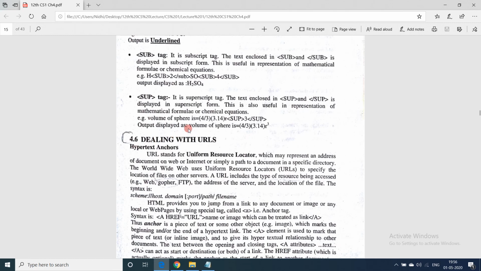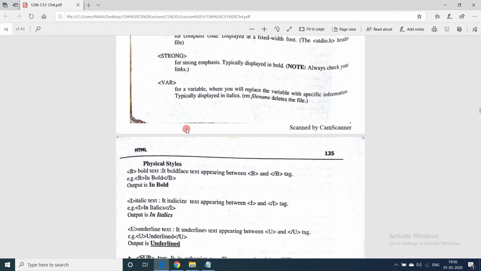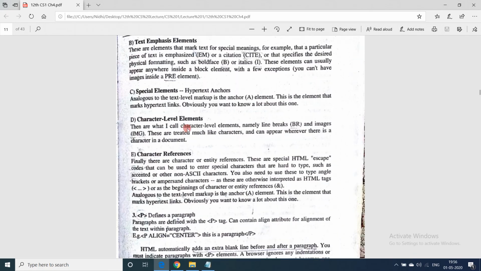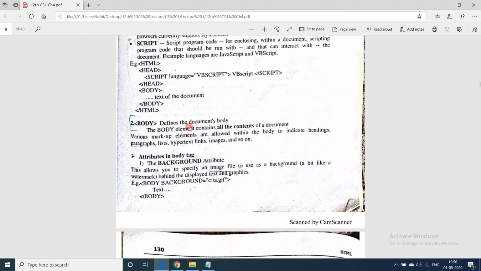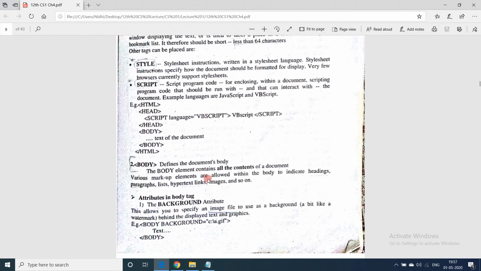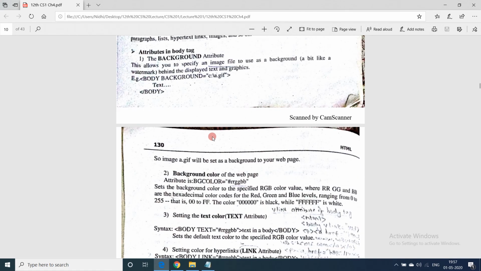So this is the end of the topic, basic tags in HTML. In this topic, what we learned: basic HTML tags. We learned about the HTML tag, then the head tag. Within the head tag we can use various types of tags, out of which we learned 3: title, script and style. After that we learned about the body tag and its attributes.